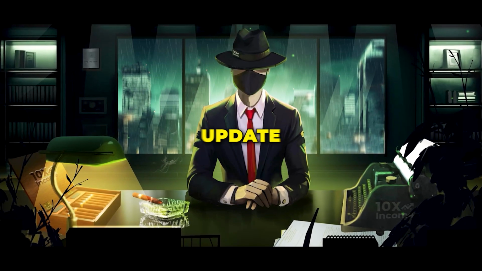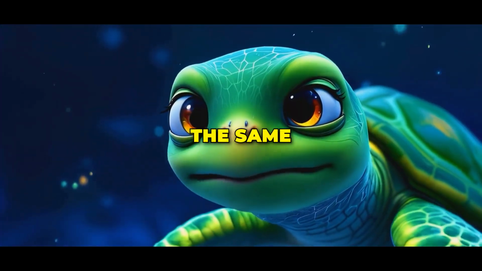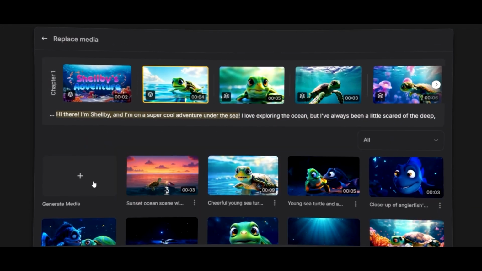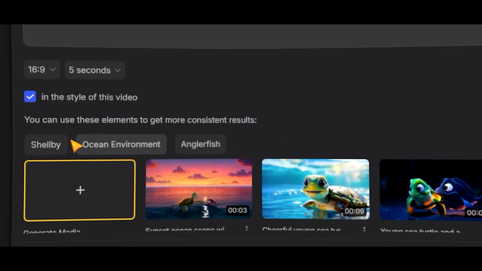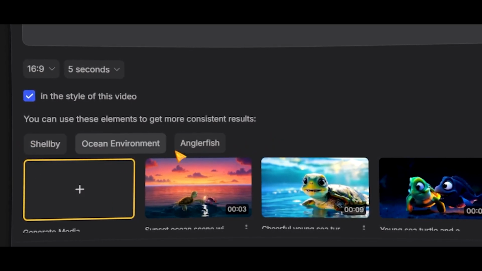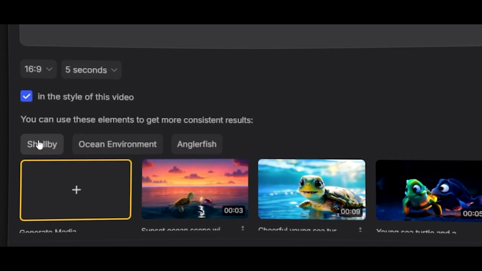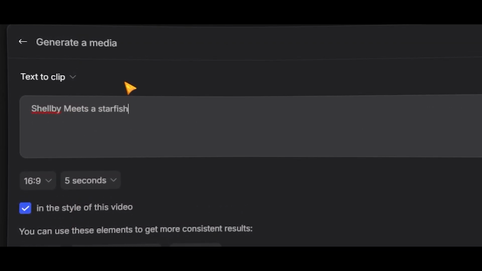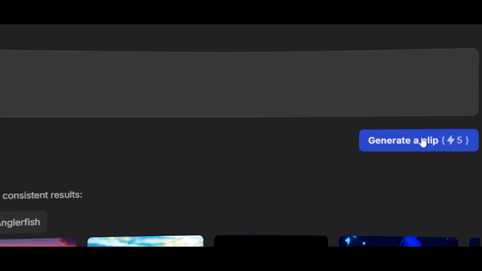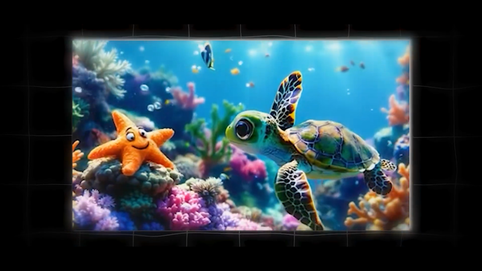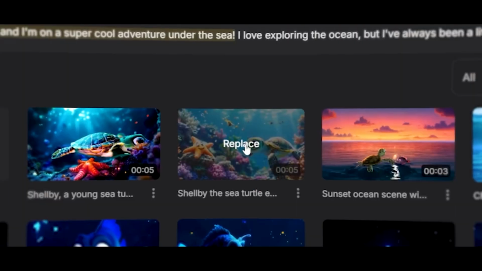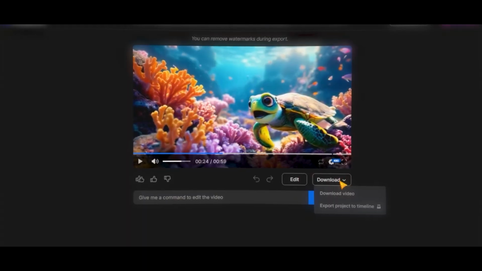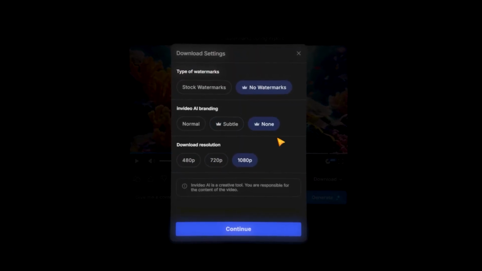So, let's say you want to update a specific clip, but keep the same character for consistency. To do so, click on Generated Media and then the plus icon. And right here below, you'll see all the characters listed. For example, if we click on Shelby, we can type a new scene idea, like Shelby meets a starfish. And once we hit Generate a Clip, the AI will create the new scene for us in just a few minutes, and we can replace it with one click. And once you're happy with everything, simply download your video and you're ready to go.